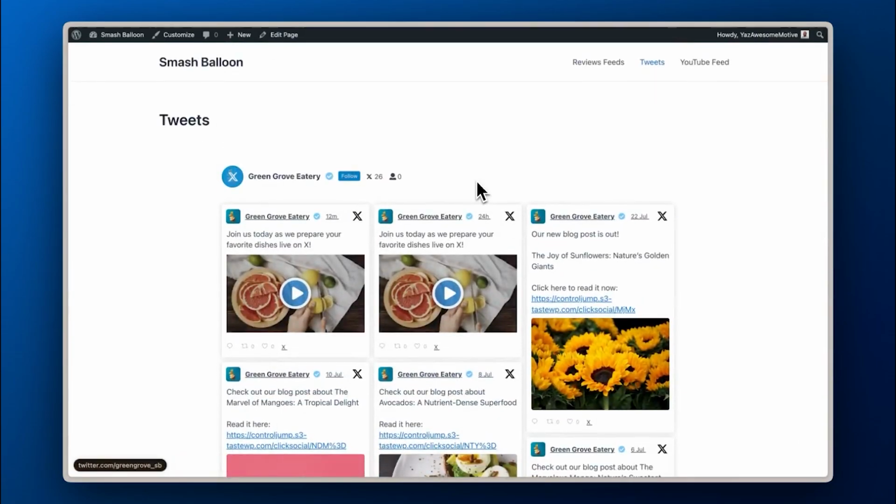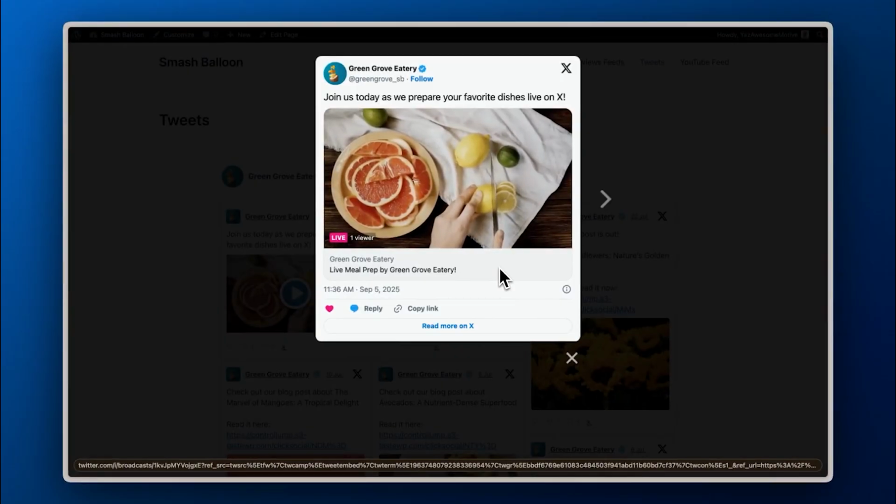And there you have it. That's how we can embed extra live stream posts on your WordPress website in just minutes with no coding needed. Your site visitors can watch your live stream posts directly from your website.